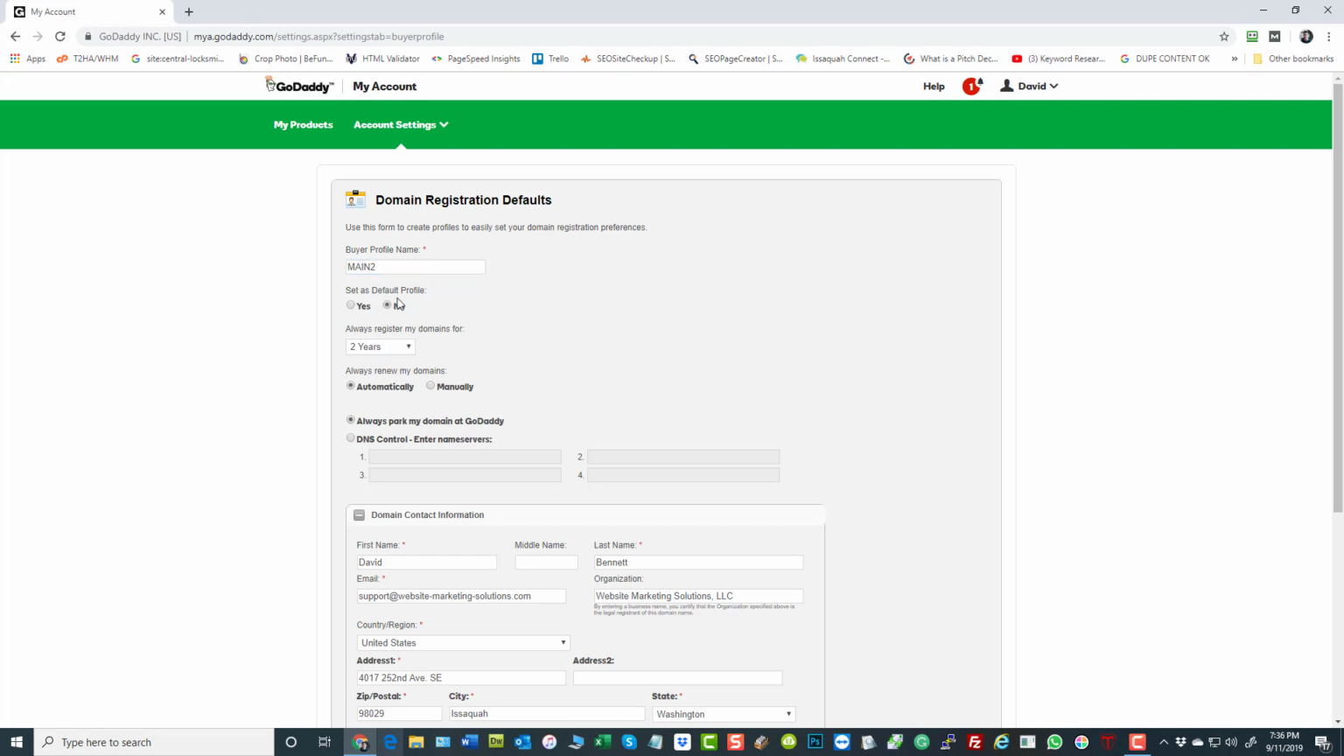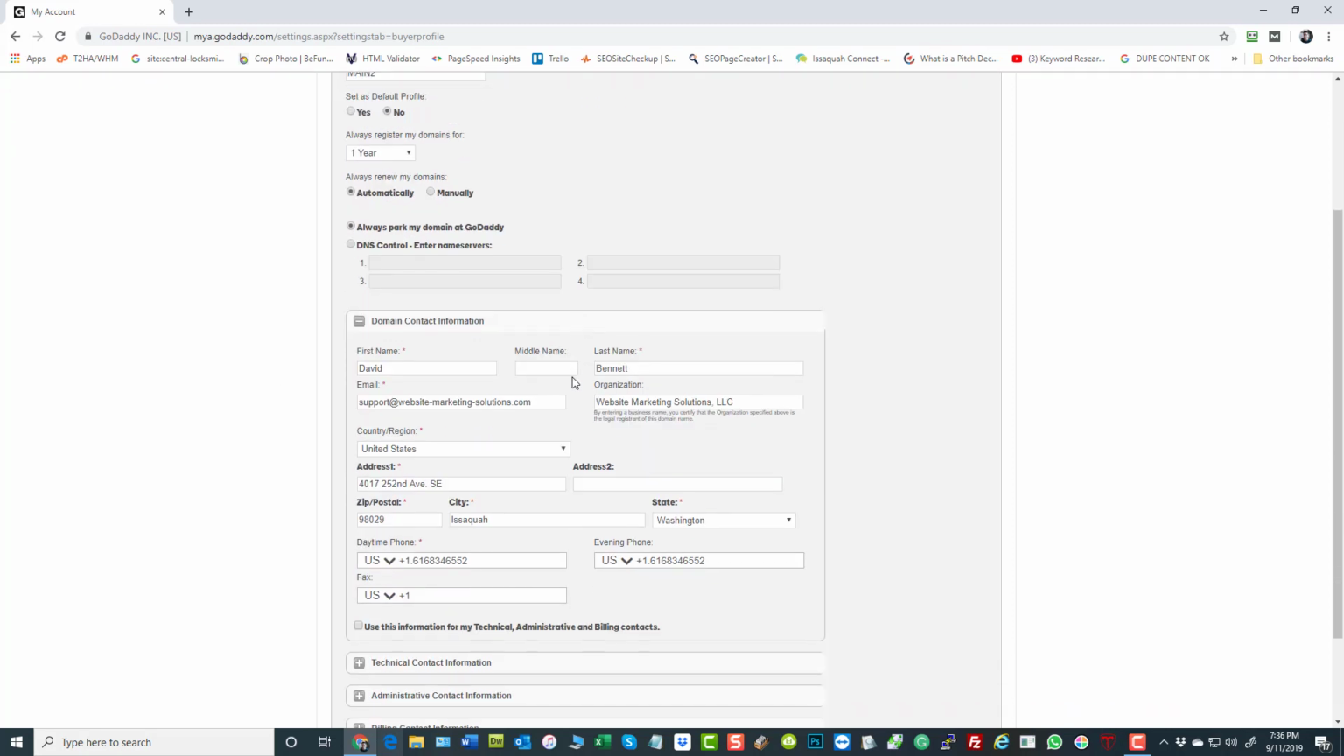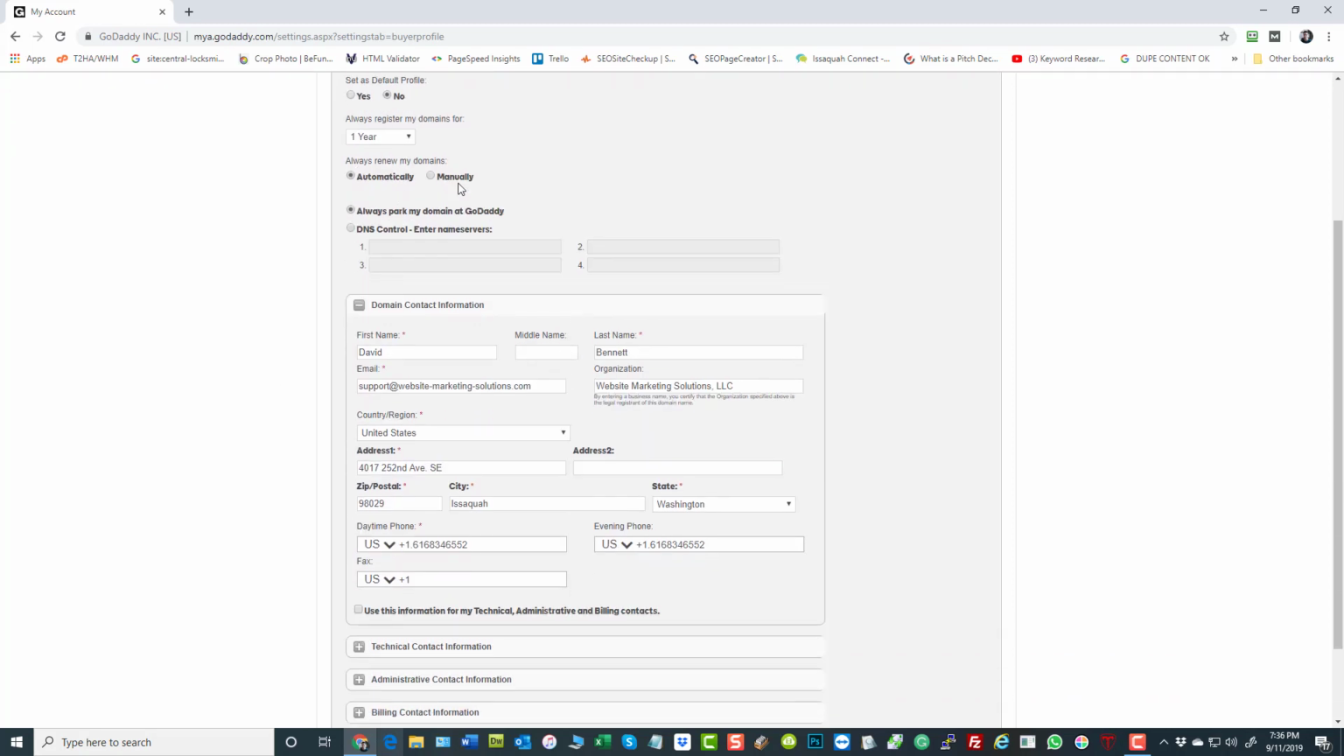Set it as the default profile. You would say yes. Like so. Always register my domains for, I'll just put no. 1 year. Dang it. Automatically renew my domains. Now let's renew them manually. I can check mark off the domains that I want to keep, but I don't want you to just pull the payment out at the end of a year without my say so.